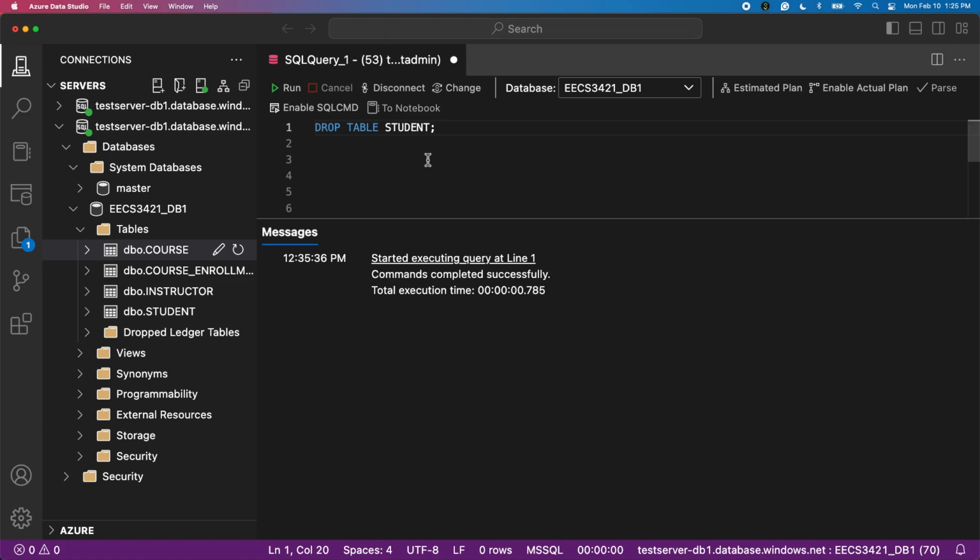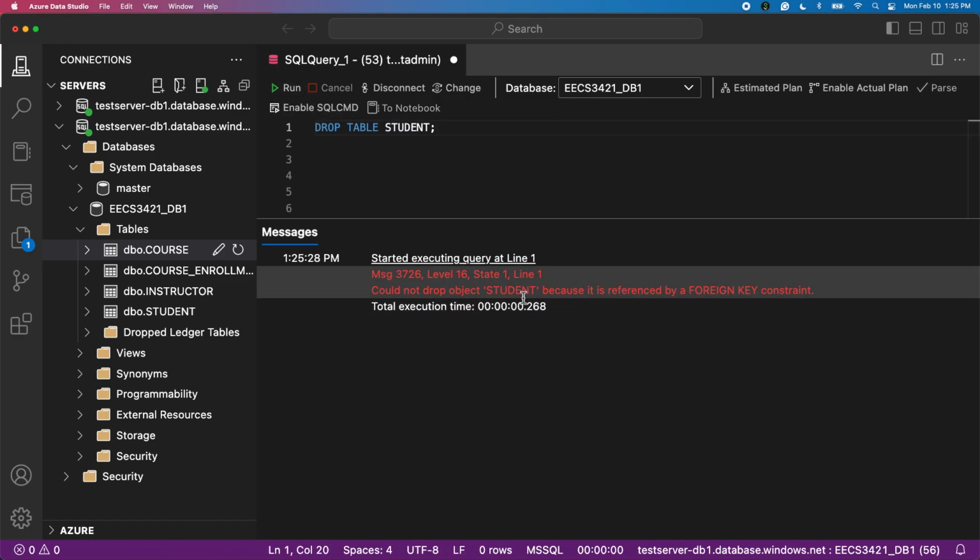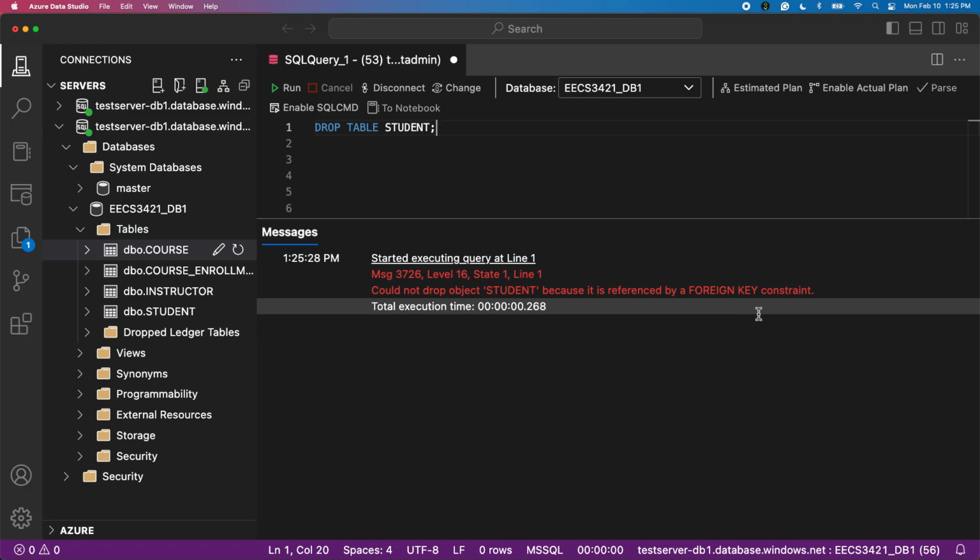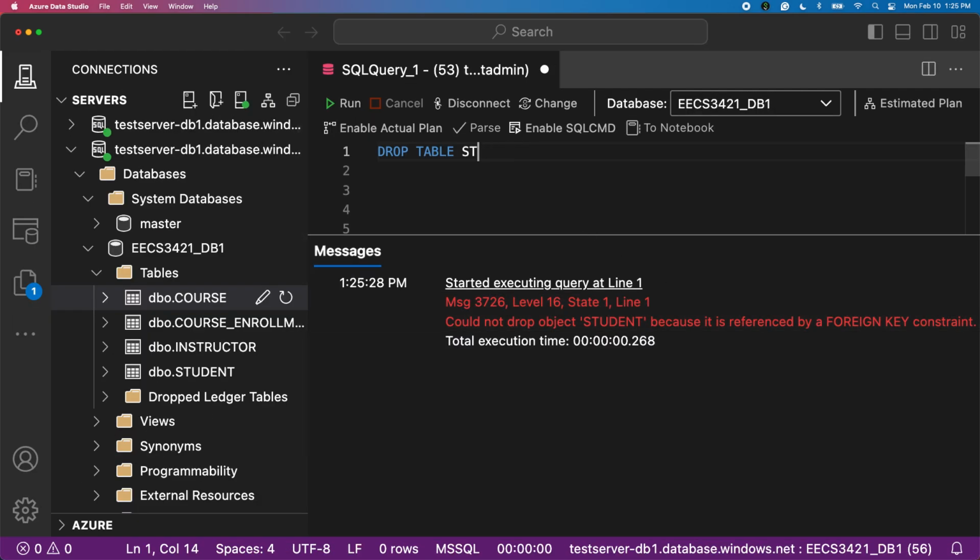If I drop this table, it means there is another table, enrollment, in my database referencing a student table that doesn't exist. So it shouldn't allow me to do it. Couldn't drop student because it is referenced by a foreign key, right? So let's drop enrollment first.